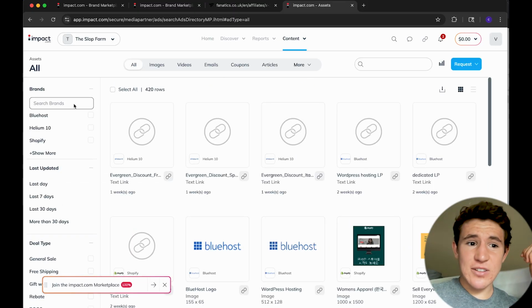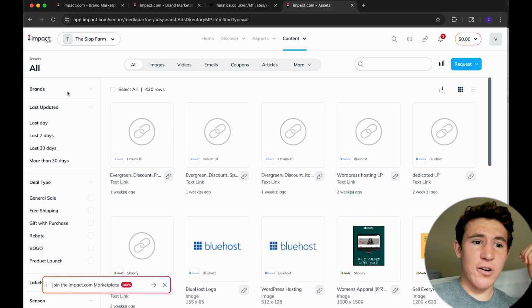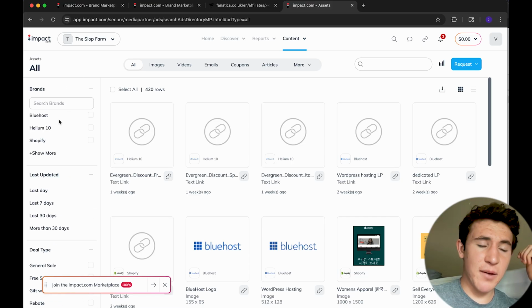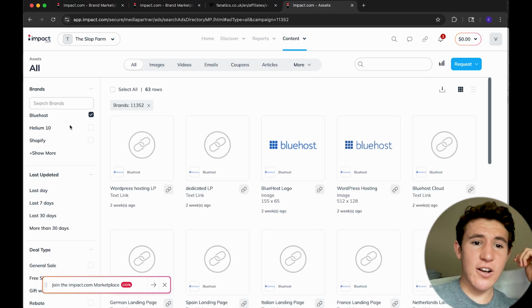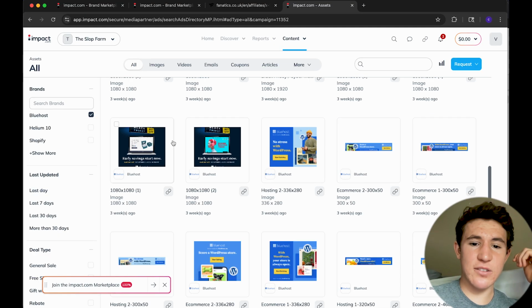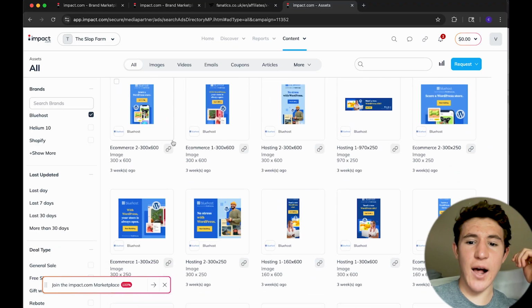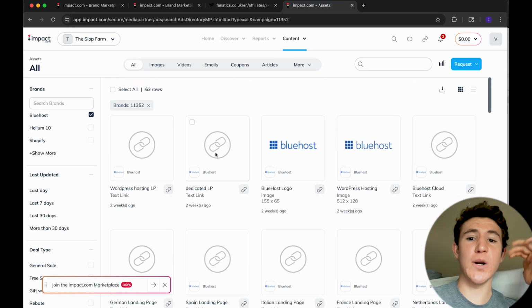Once here, you can see all of the brands that you're currently a partner of with this drop down menu. You can see I'm a partner of Shopify, Helium 10, Bluehost, and any of these, and you can check on any of them to view all of the different links and products that they have affiliate options for. You can see right here if you do want to use any of them.